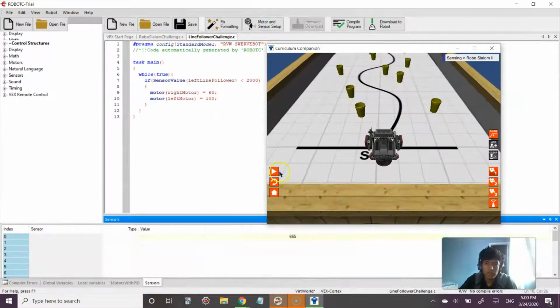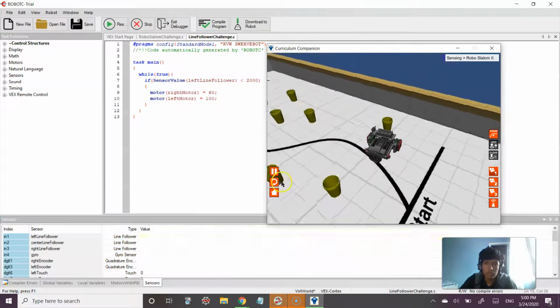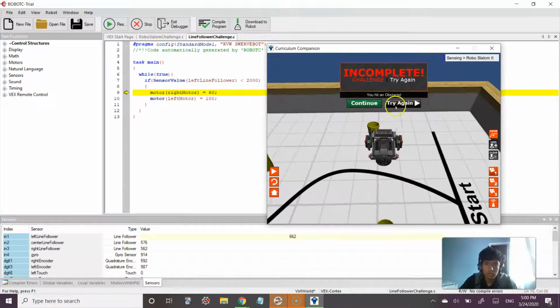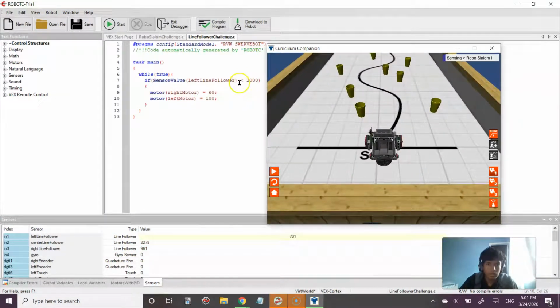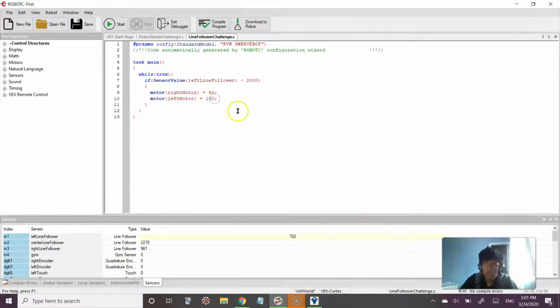Try again. Oh, it's still not noticing. It's odd. Okay. Saying less than 2000. So we've made the robot turn, and we're saying if, so let's just make an else.